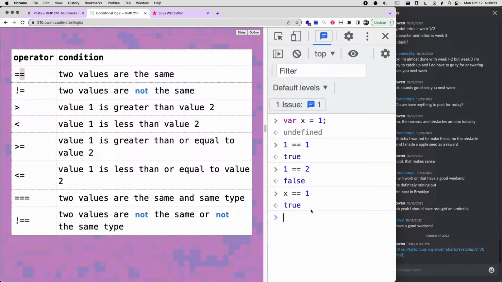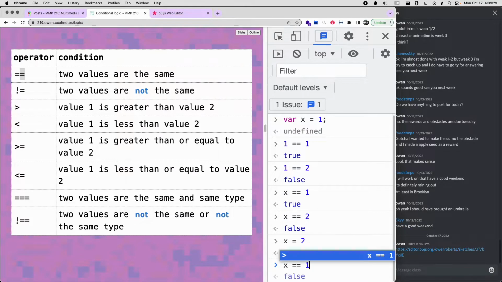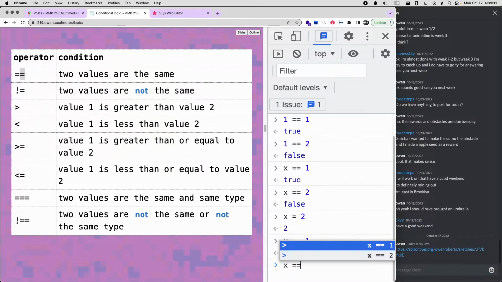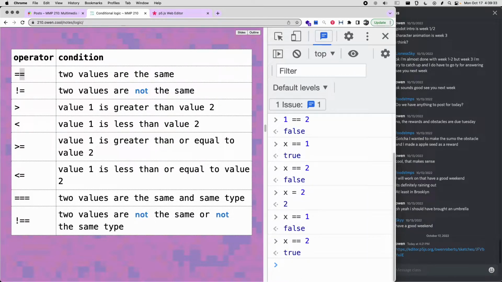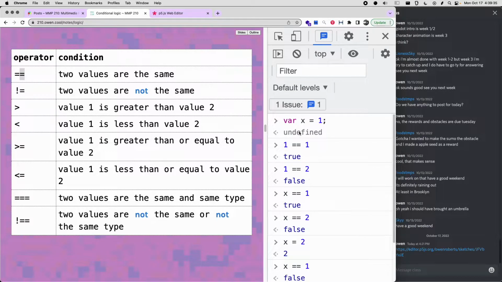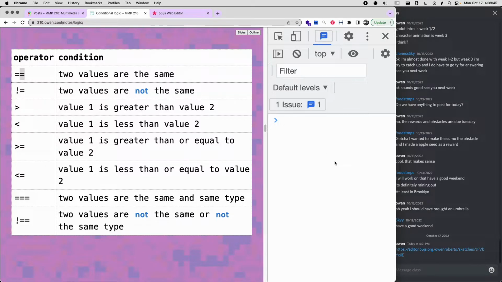So x equals 1 is true and x equals 2 is false, but x could change. We could set x to 2 and suddenly x equals 1 is false and x equals 2 is true. So variables do make it a little bit confusing, but just remember that x is not a number, it's a name that points to a number. So we have the double equals operator.